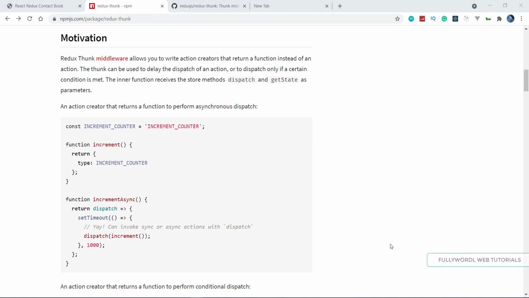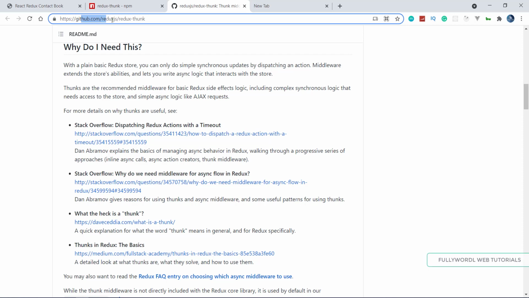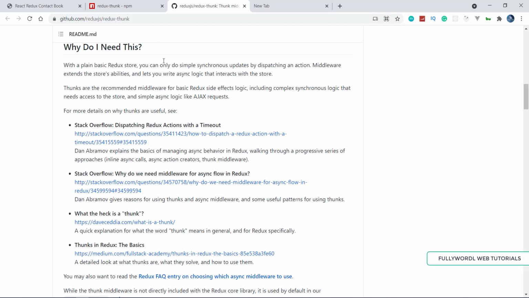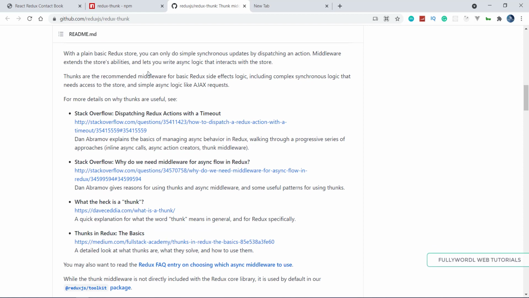So the question is, why do we need this Redux Thunk? What is the need of this Redux Thunk? When you go to the GitHub page for Redux.js and Redux Thunk, I will leave all the links in the video description. You can go through there, and it is written there why we need this.